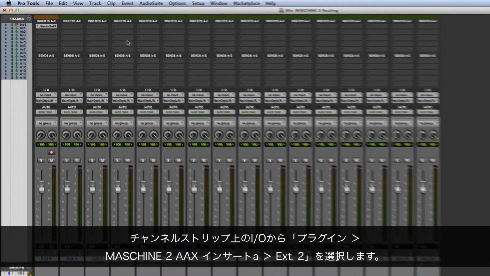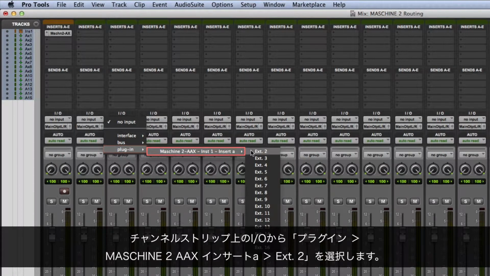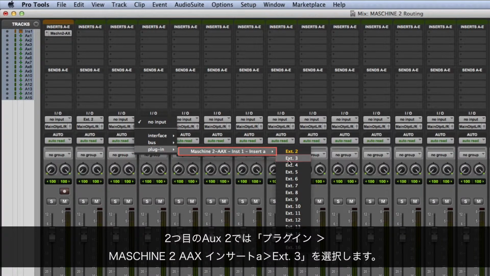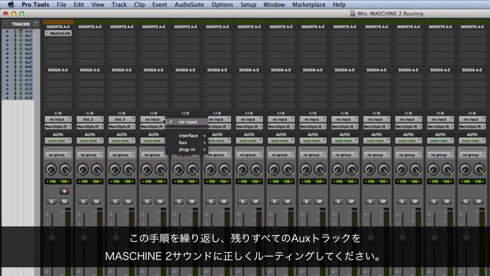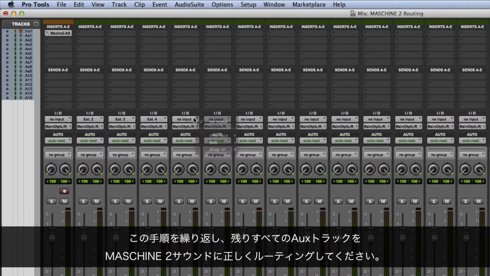On the channel strip, under I/O, select Plugin, Machina 2, External 2. In the second auxiliary track, aux 2, select Plugin, Machina 2, External 3. Repeat these steps for the rest of your auxiliary tracks to have all of your Machina 2 sounds routed correctly.